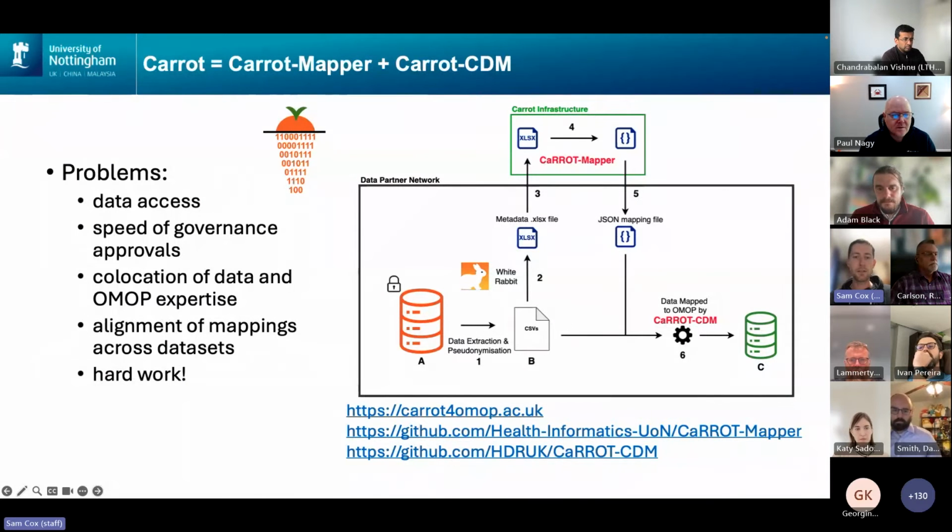Today I'm going to be speaking about the Carrot tools, which were largely developed by a big team at Nottingham, Dundee, Edinburgh, and a couple of other places, and continue to be developed to this day. And yes, the Carrot naming is a gentle sort of hat tip to the OHDSI Rabbit naming convention. So what are the Carrot tools, and why did we build them?